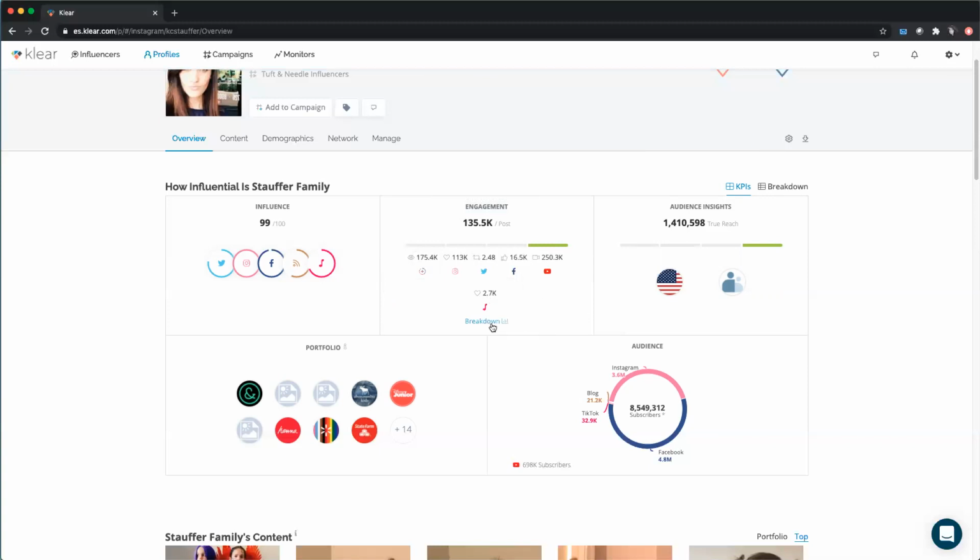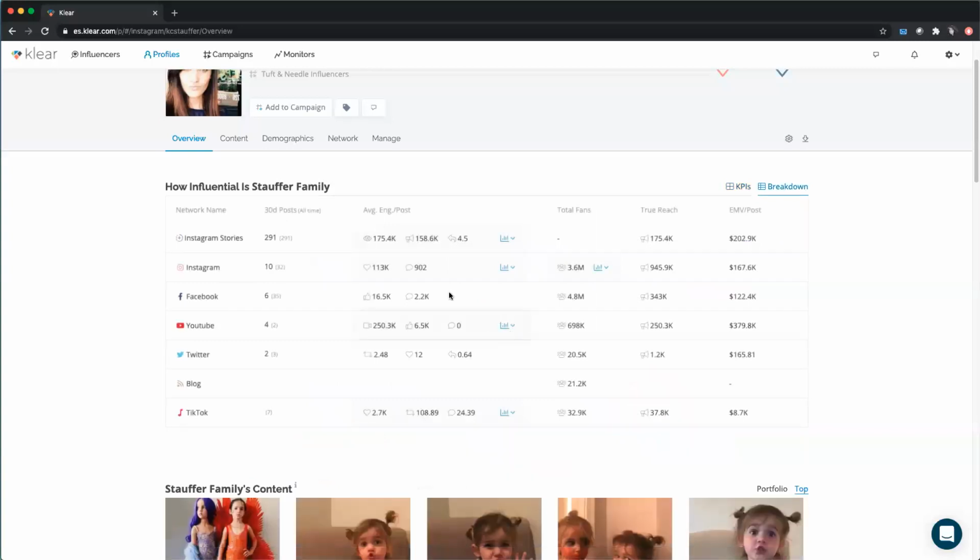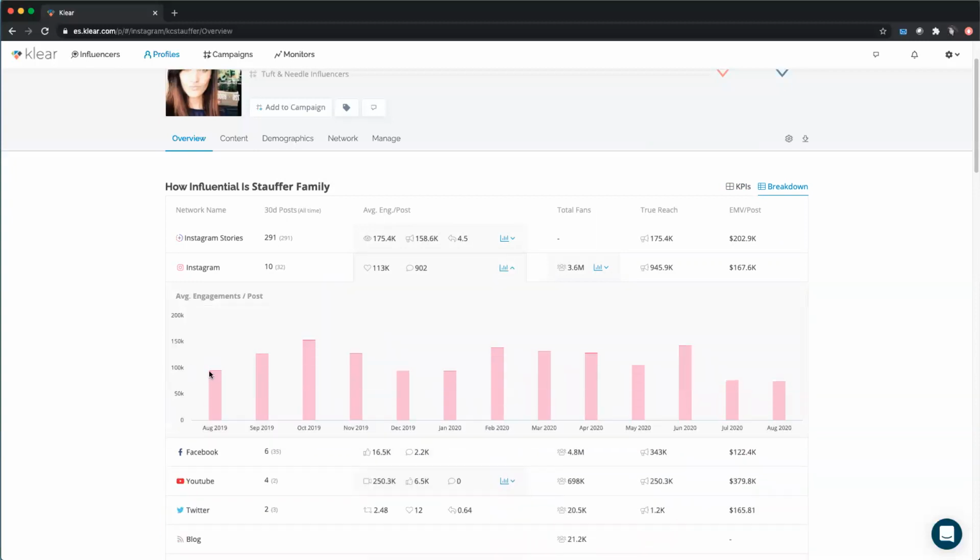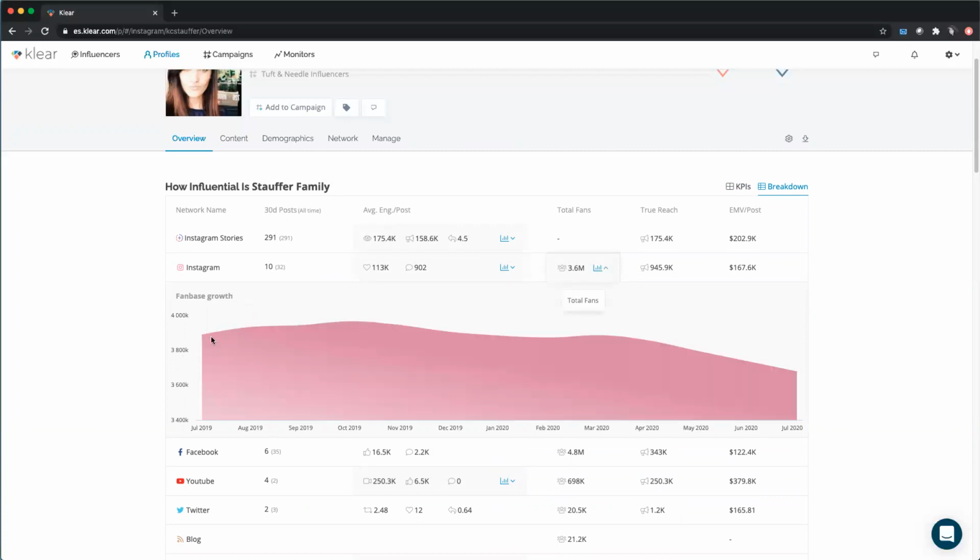Additionally, you can click into the breakdown here to see the engagements on Instagram broken down over time. So if we click into this graph, for instance, you're going to see the engagements over time in the past year. And the second graph here is the follower growth. We are able to see how the followers are developing over time and how many followers this influencer had each month, and use this to understand the development.